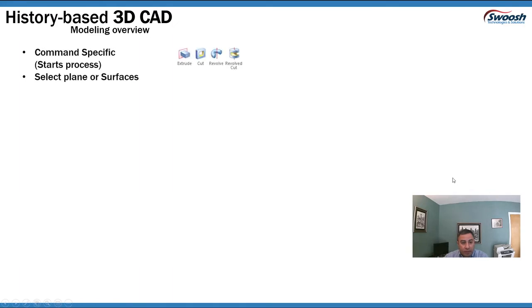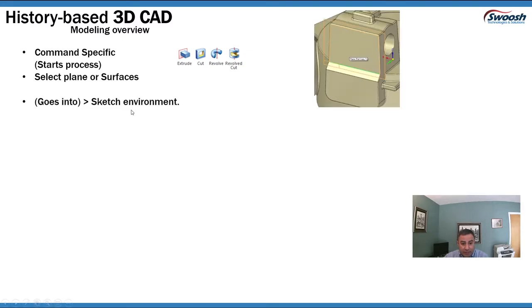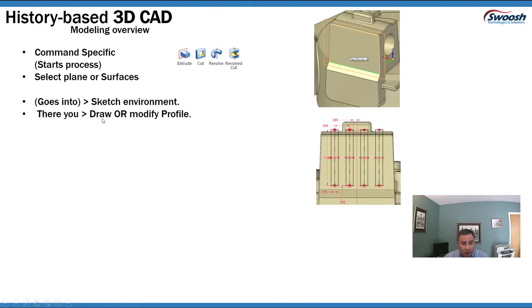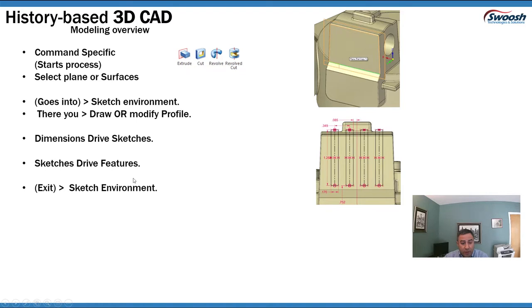So the command basically starts everything, right? It's because it's command specific that starts the process. There you select the surface or plane that takes you into a sketching environment. There you would draw or modify your profile. The dimensions drive the sketches, which drive the features. And once you've done whatever you need to modify, you come back and exit the sketching environment.